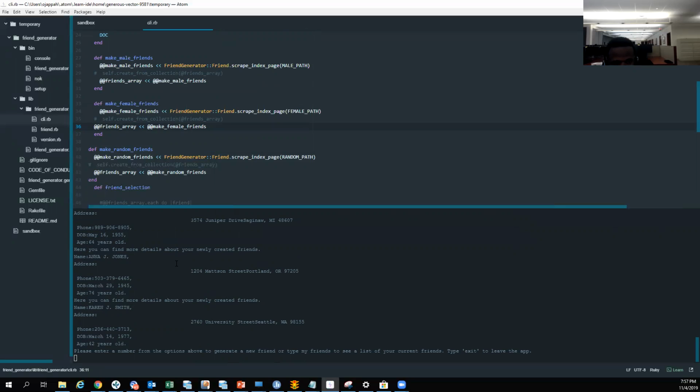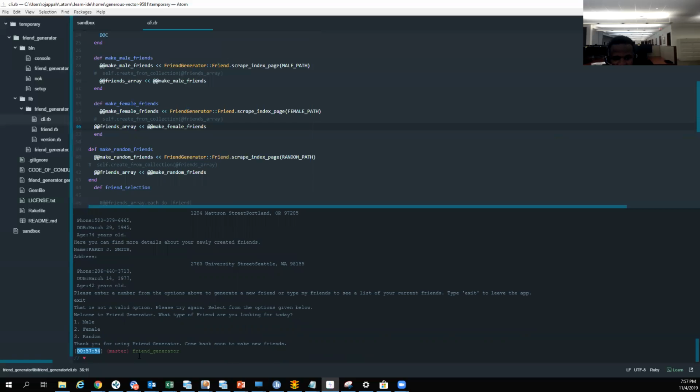So going through that, once the user is done creating friends and done seeing the friends list, they can type exit to exit the application. So it's a quite simple and intuitive application. One of the things I really like about it is that the user can call as many different friends as they want, and each friend generates a new set of data.